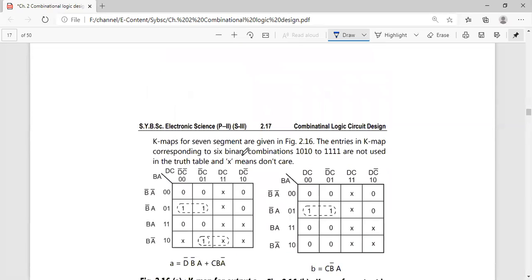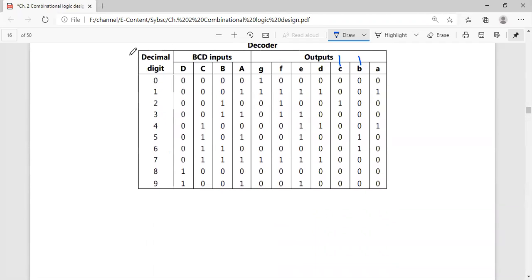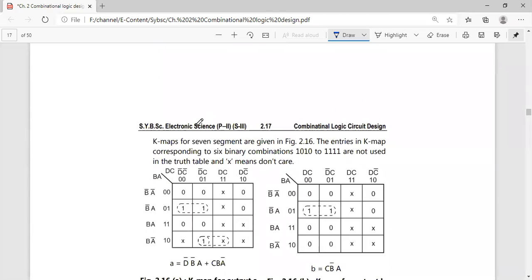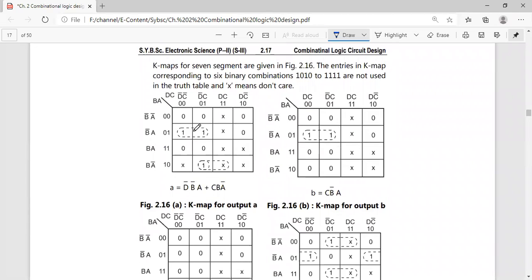Moving further, once we achieve this truth table, we have to go for the K-map implementation. So we will cover this K-map implementation in the next lecture.